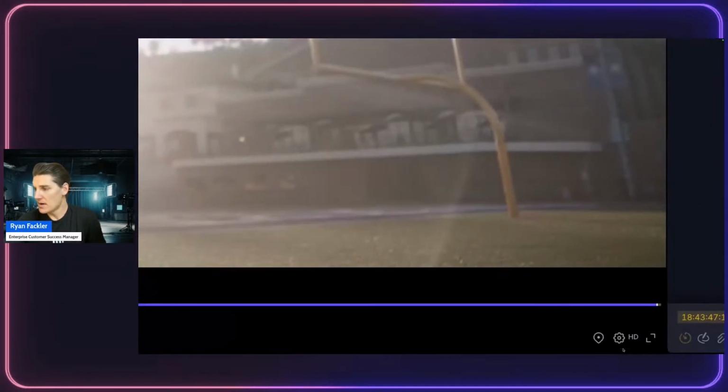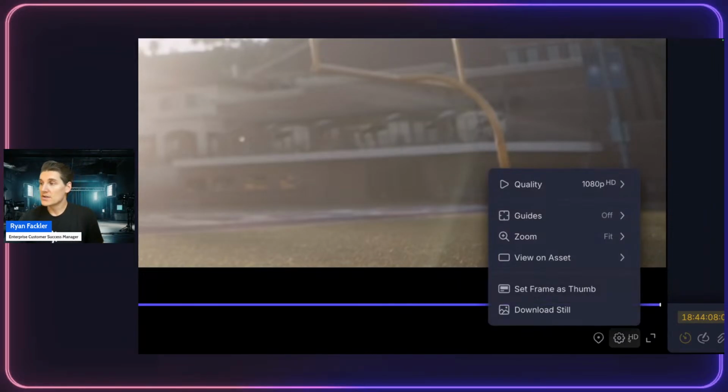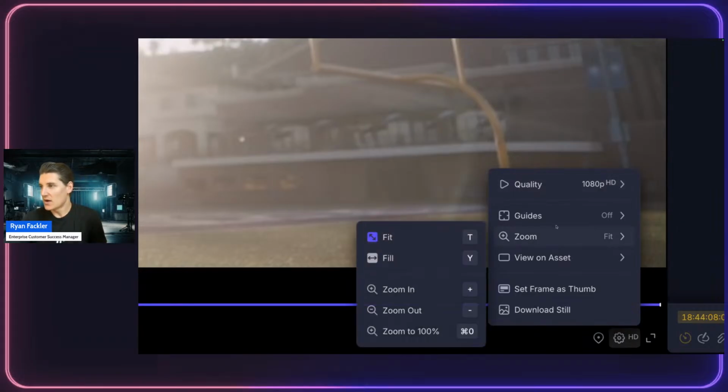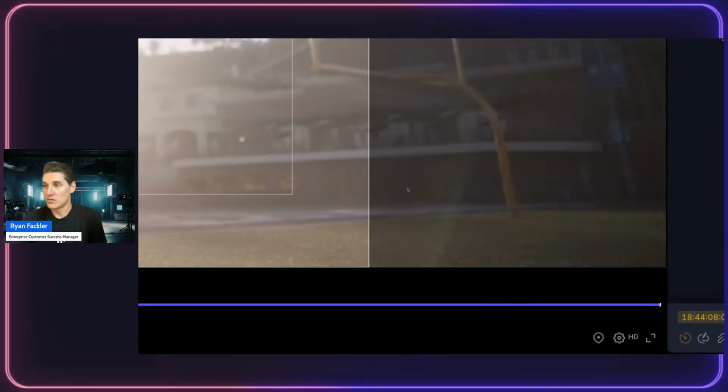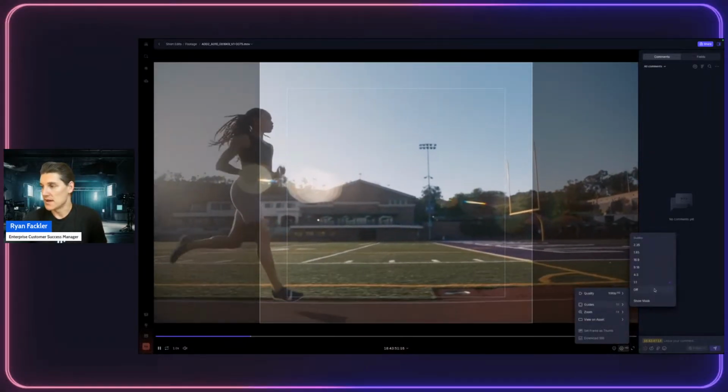And then down here in the bottom right, this option for anchored comments is a feature in a comment type that I can leave. I also can adjust a whole bunch of settings, including the proxy versions, like I was speaking about earlier. So I could bump this down. Let's say my internet's really bad. I can make adjustments here. I also can apply a guide, like maybe what it would look like within social media, for example. Let's remove that for now.